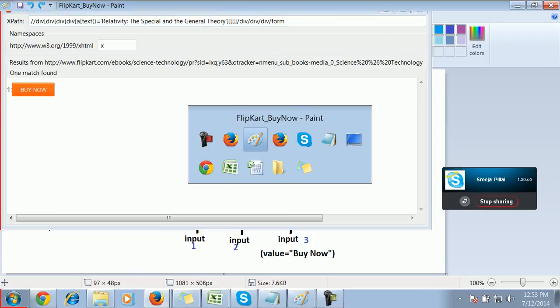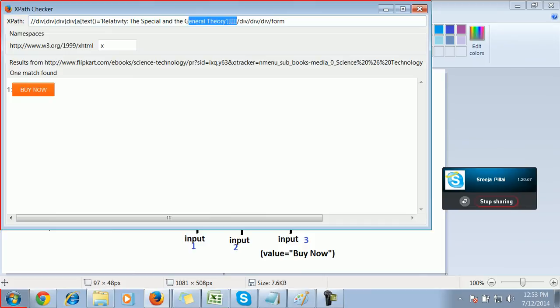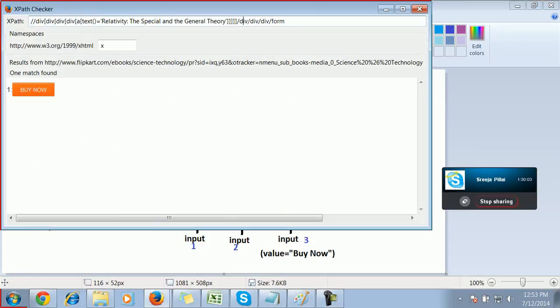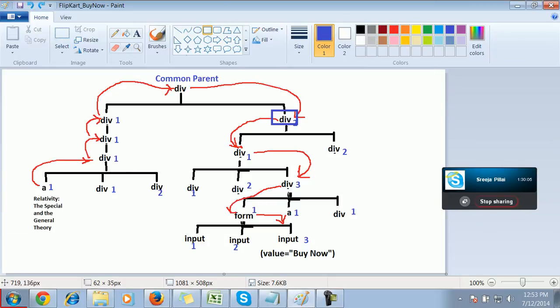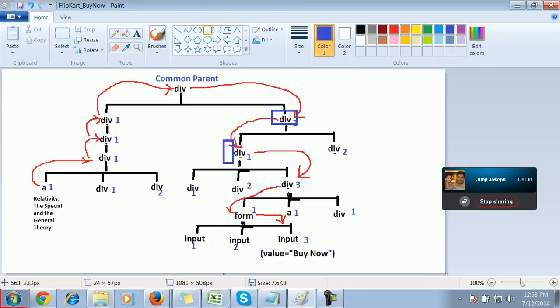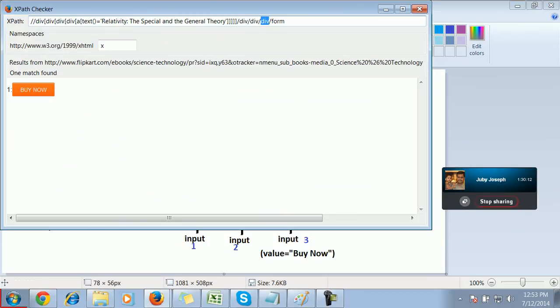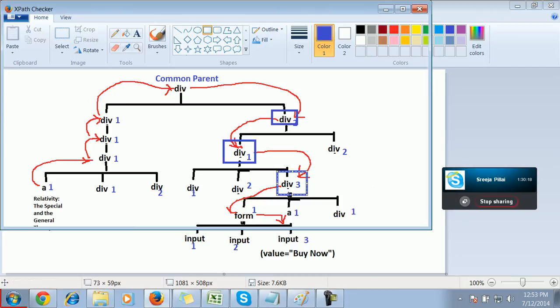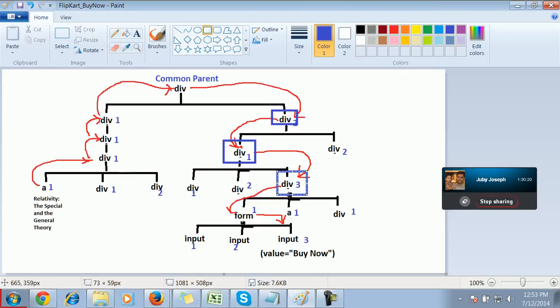See, the first one till here is what we have right now. Then the next div tag is where I am here. This second div tag is where I am here. The third div tag is where I am right now, and in this I am having form and div. So when I give form, my output will be this one. That's how I get the information.